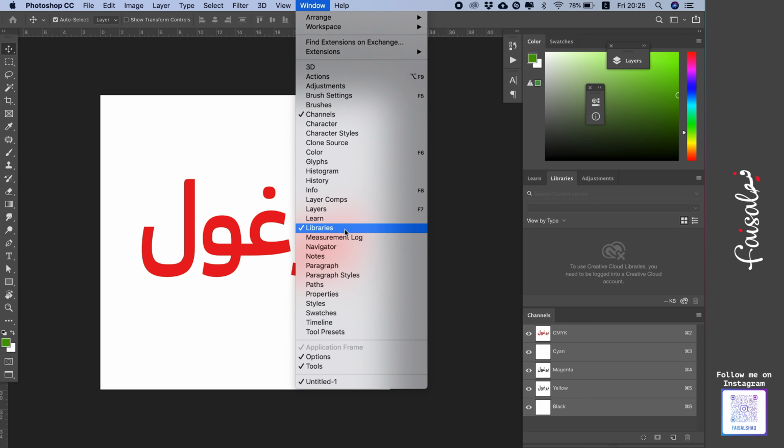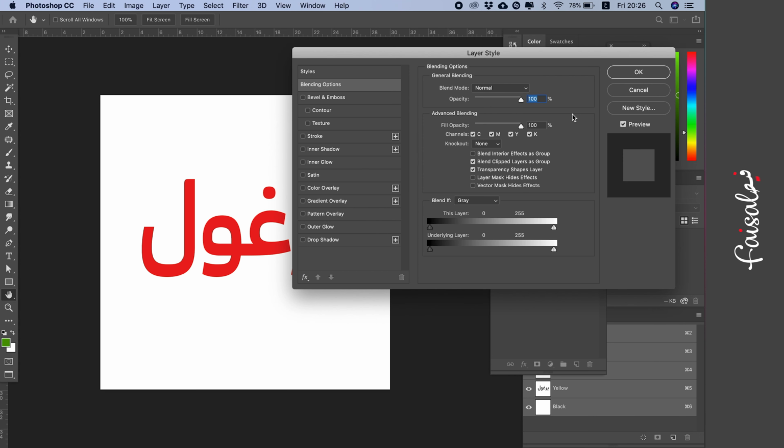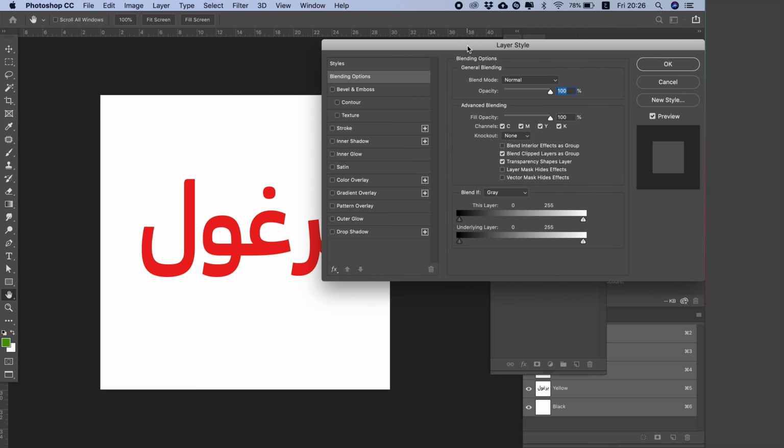I go to Window, then to Layers. Of course, as soon as I create any word or anything in Photoshop, I'll find that a new layer has been created for it. So here, I double-click or click twice in a row. Now, we start with what we actually want to do.